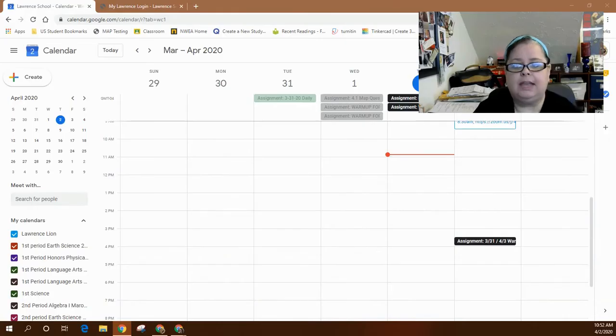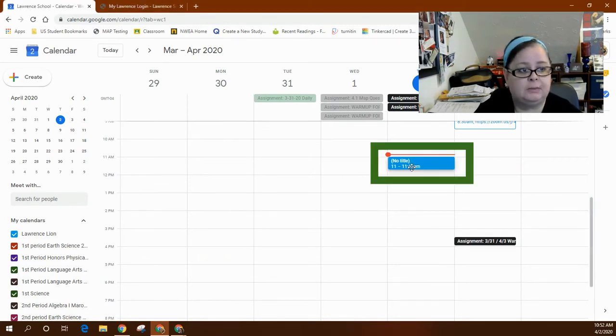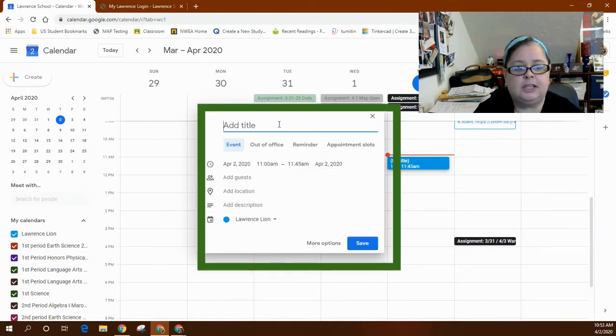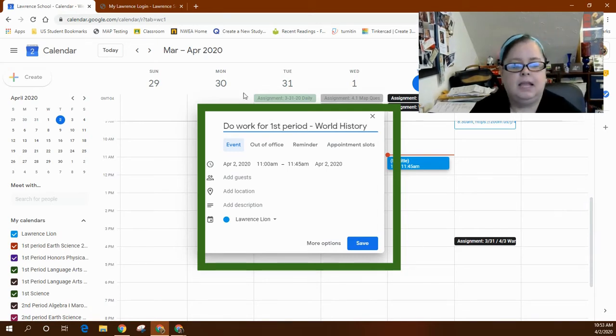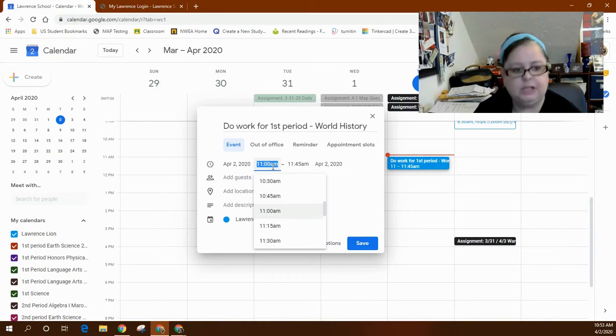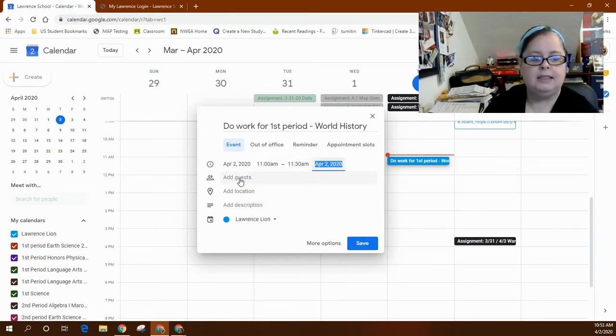For distance learning, you may want to also add your schedule to Google Calendar. On the Google Calendar page, just click where you want to add an event and a pop-up new event window will appear. So if I click somewhere here, you're just going to enter the name of it. So like, do work for first period, world history. And then you could put the specific times that you want to do that.